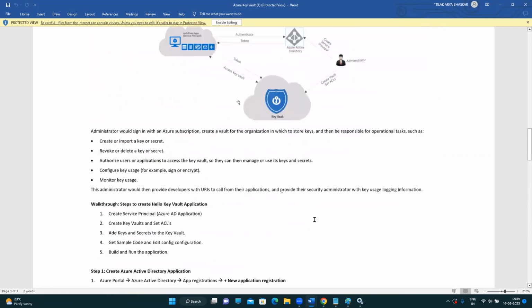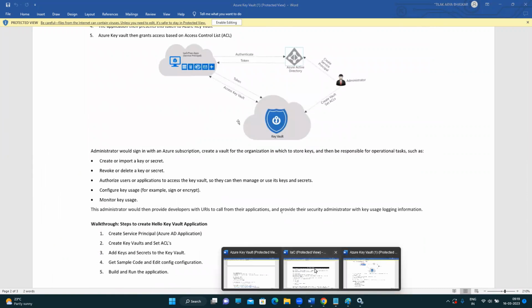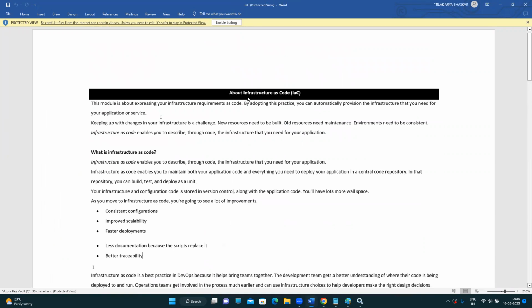So we'll talk about IaC, infrastructure as code. Till now, we have seen how to create pipelines, how to integrate, and how to deploy into an app service or anything, right? Yeah, or whatever it is. So now, what is IaC?